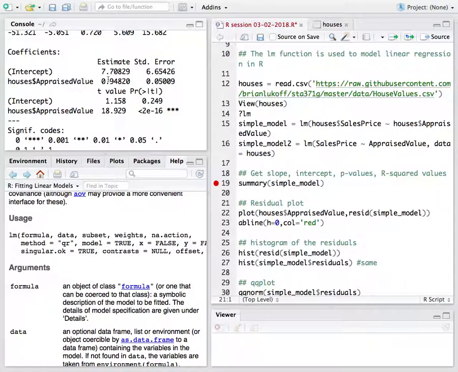So this model basically can be written as this, right? Sales price equals 7.708 plus 0.9482 times the price value, plus or minus whatever your standard error is, but you need not take that in the equation that you take. So that's going to be my equation.